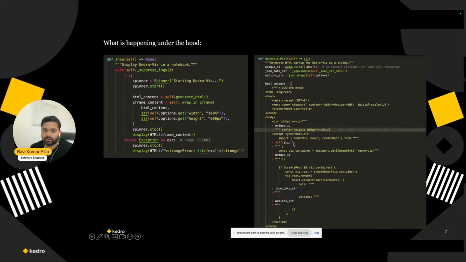For someone who is aware of JavaScript, it is straightforward. But for starters, it is this bundling thing where you have a React application. Since Kedro-Viz is a React application, we bundle it as a JavaScript file and then we host it. So this is basically hosted in our repo, and we are importing it. This is how we construct our HTML, and the data itself is coming from the notebook. So that is what is happening under the hood.